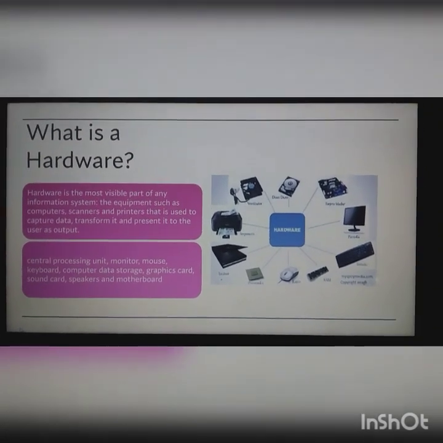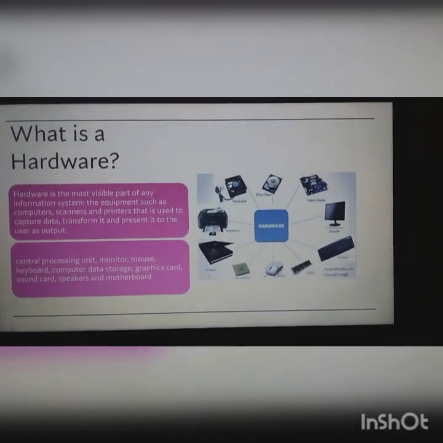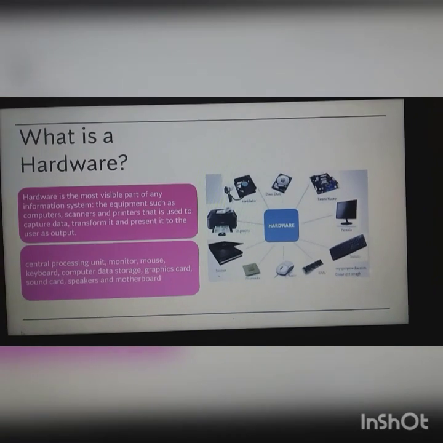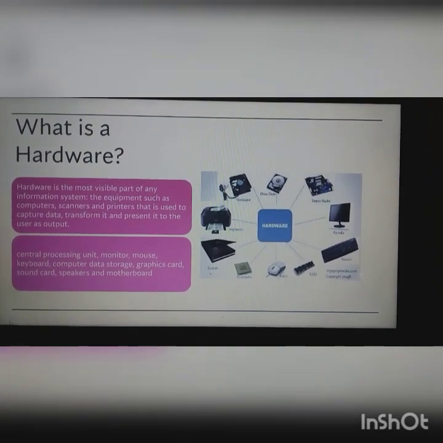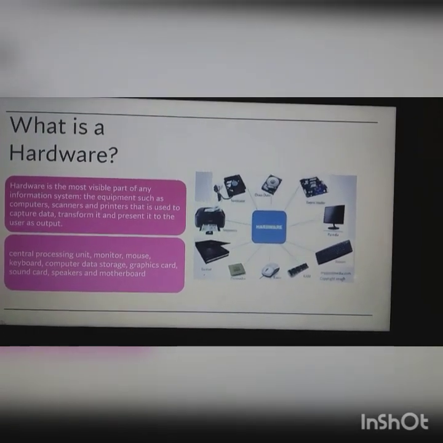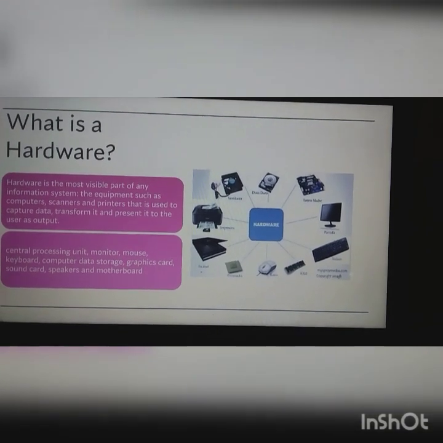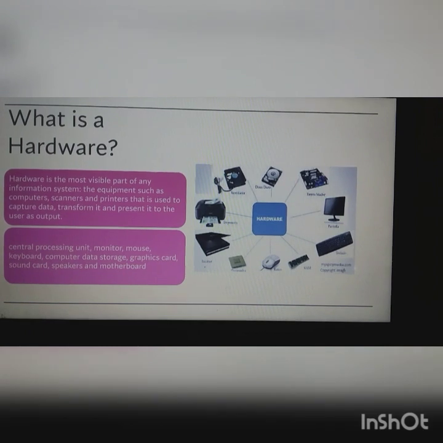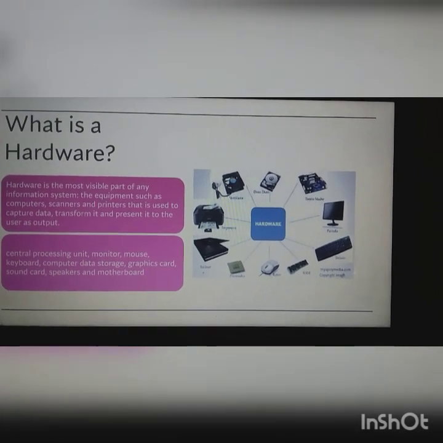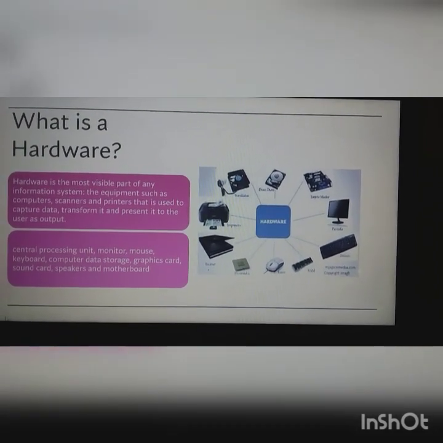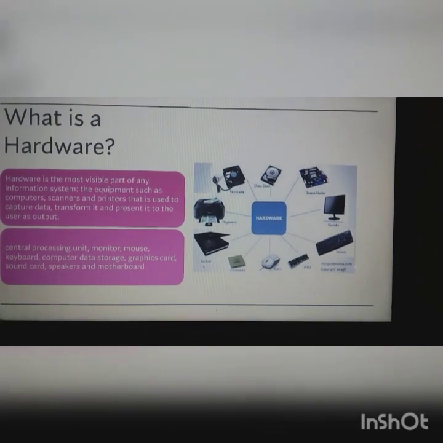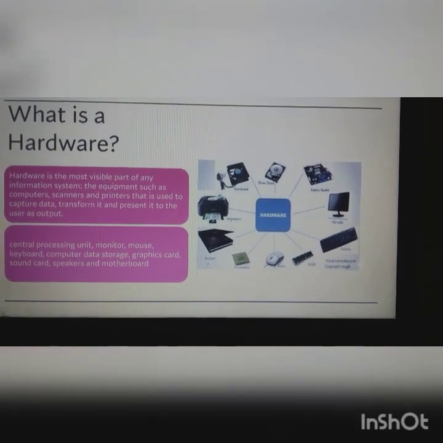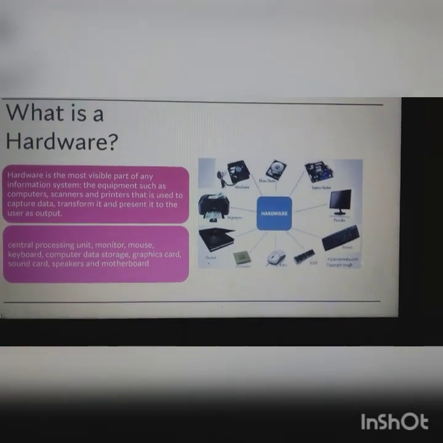Okay, first let us explain what is hardware. Here it says hardware is the most visible part of any information system. It is the equipment such as computers, scanners, and printers that is used to capture data, transform it, and present it to the user as output.